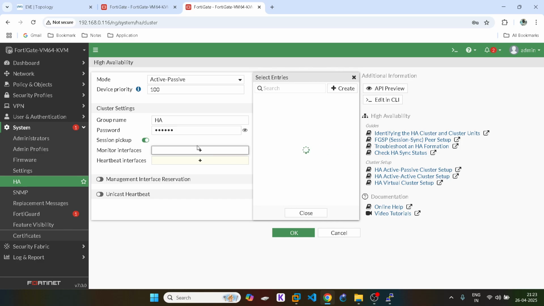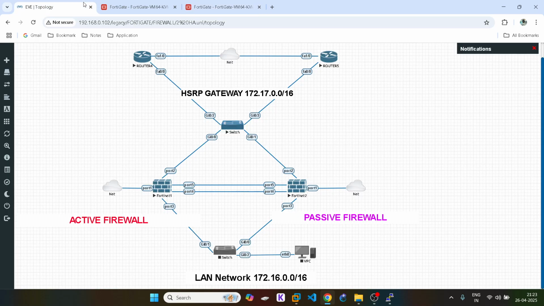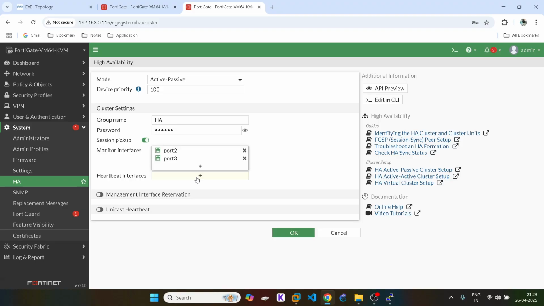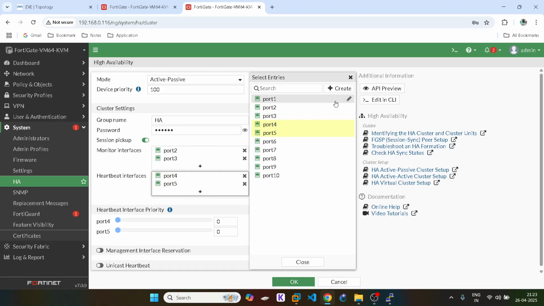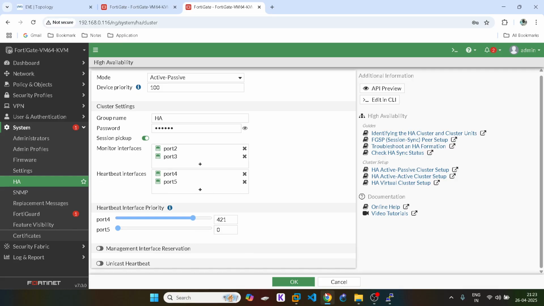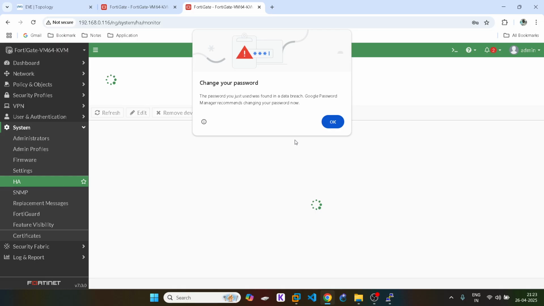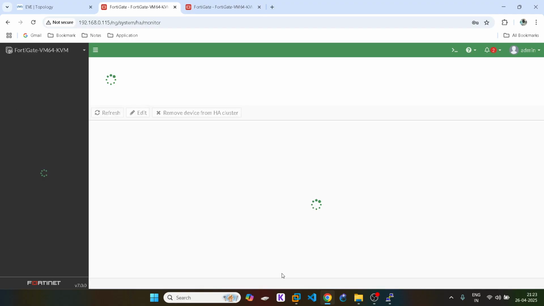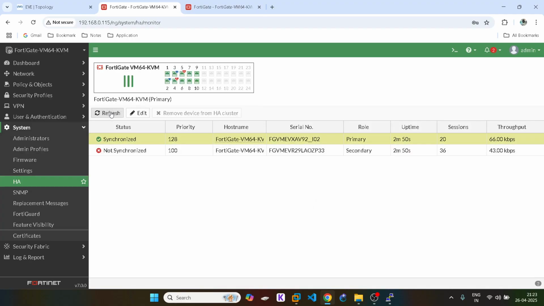Session pickup, monitor interface. I want to monitor port 2 and port 3. Heartbeat interface, port 4 and port 5. Similar priority I will give. I will keep this 0. Okay. And here I will give 421. Okay. Now it will take some time to synchronize with the secondary firewall, with the primary firewall. See, it is not synchronized.